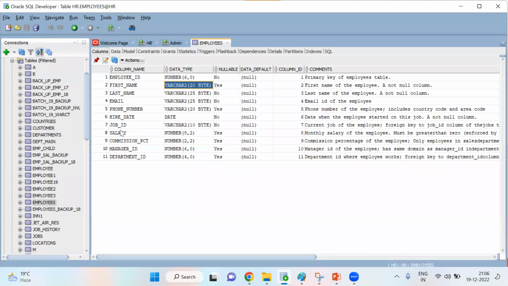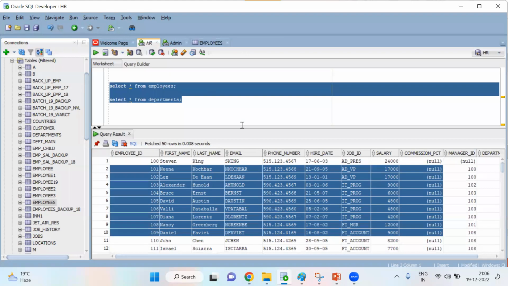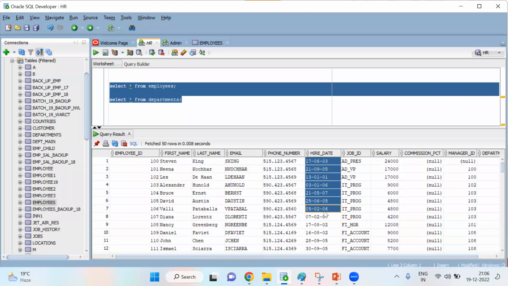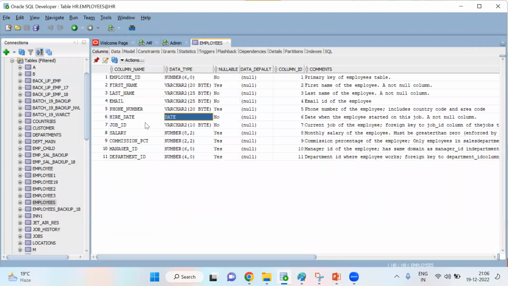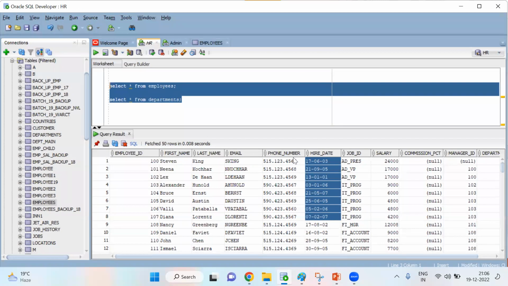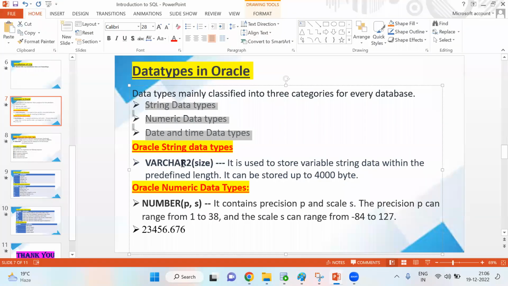Whereas when you give a data type as date, wherever you have data in date format, that time you have to assign the date data type. Those are the things we are going to learn in detail as a part of data types. So what are the different types of data types we have? String data types, numeric data types, date and time data types. These are the important data types.